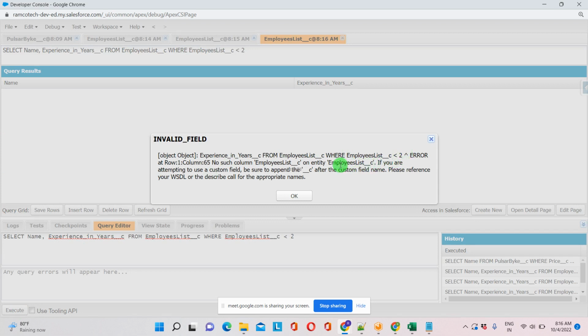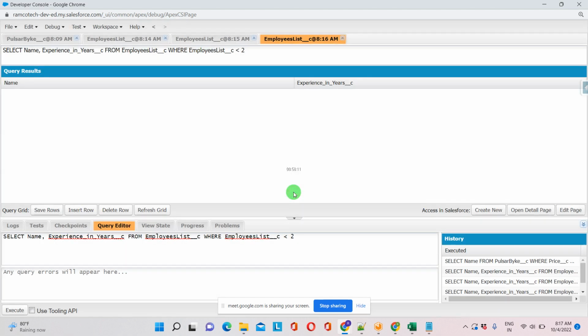The error says no such column on the employees list entity. If you are attempting to use a custom field, you must use the custom field name with the suffix after it.